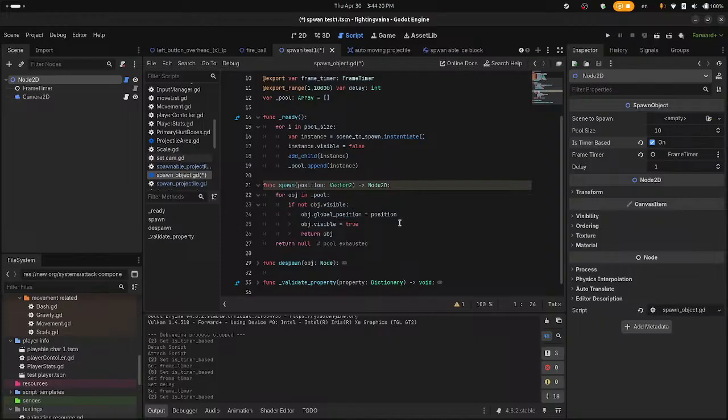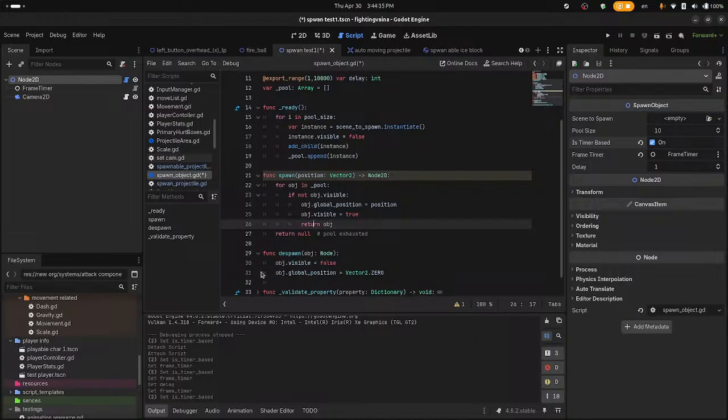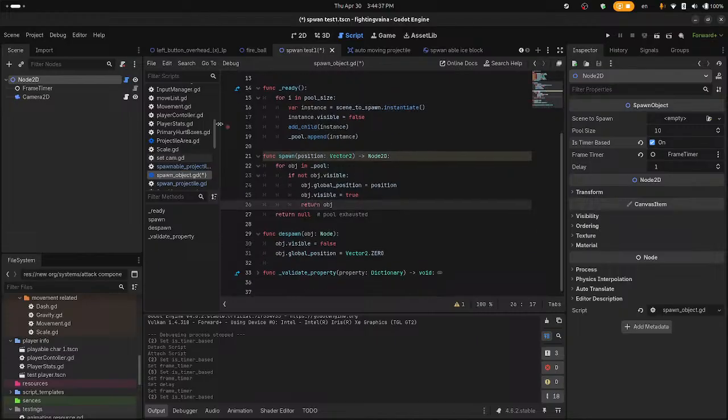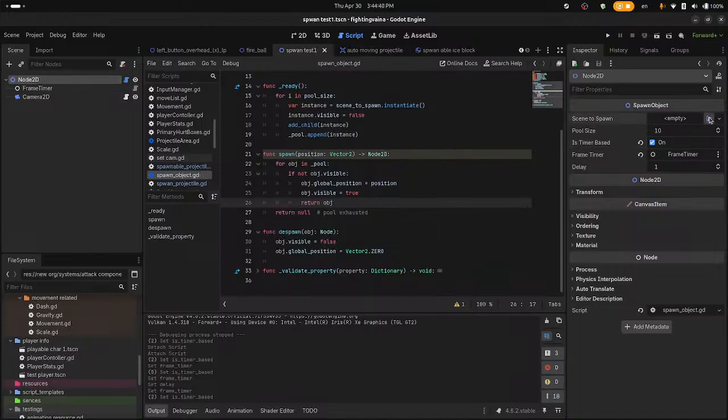So when I want to spawn, for object global position, if not, return object. I need to test this. I don't actually know how it works until I test it, because right now it looks like it's spawning all of them at once.